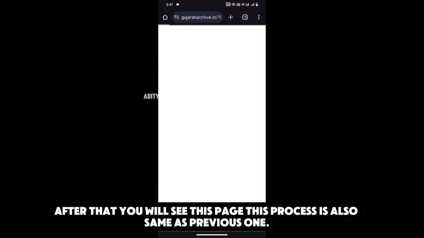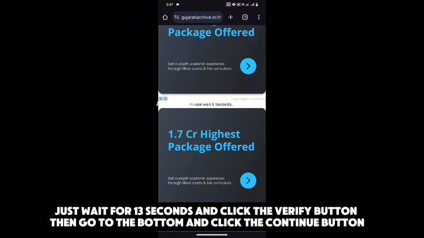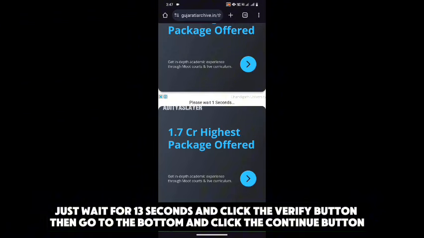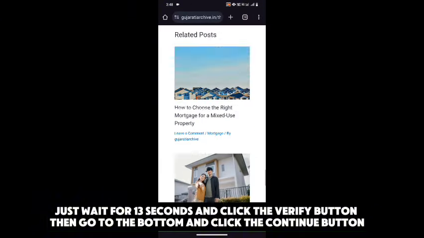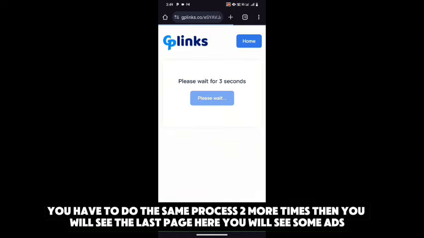After that you will see this page. This process is also the same as the previous one. Just wait for 13 seconds and click the verify button, then go to the bottom and click the continue button. You have to do the same process two more times. Then you will see the last page.